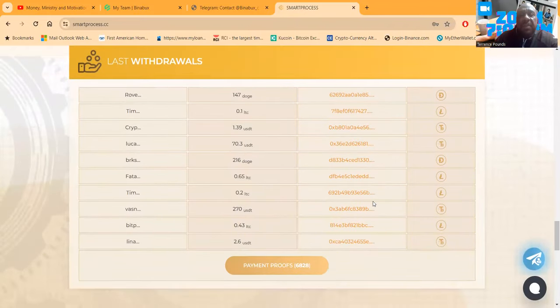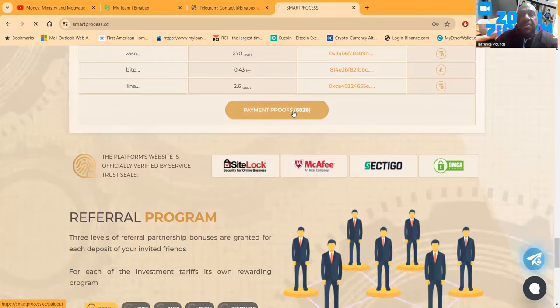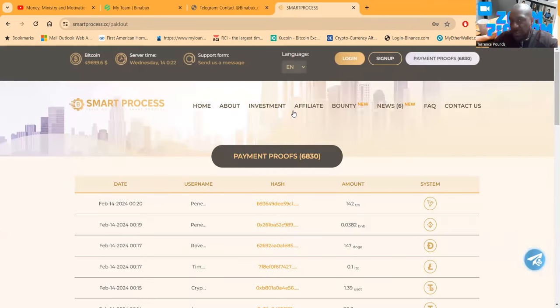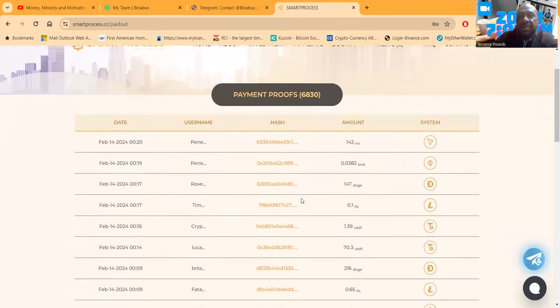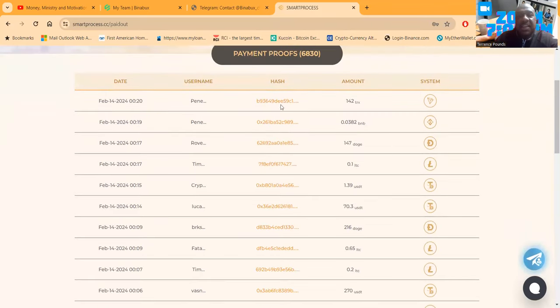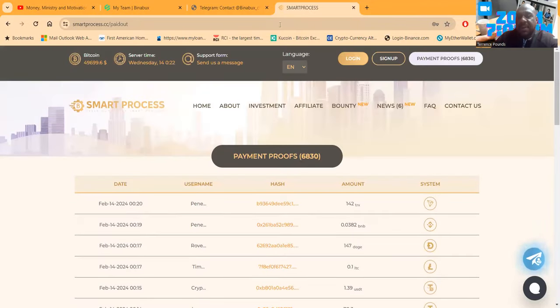And then, folks, here's some of the latest withdrawals right here. And they do show payment proof, so you can come and click on payment proofs. And these actually do sign up to real blockchain hash marks. So as long as you're seeing these and these work, it's still paying. So they were paying today. That's February 14th. So still working.